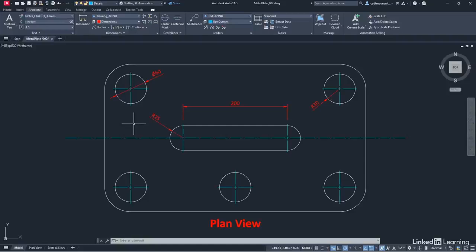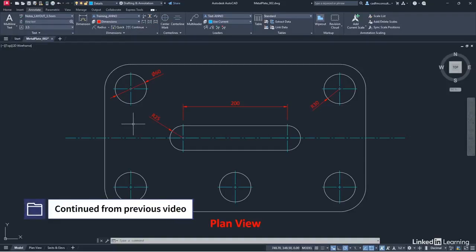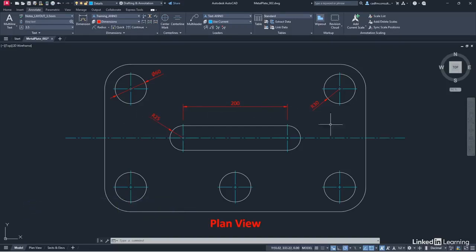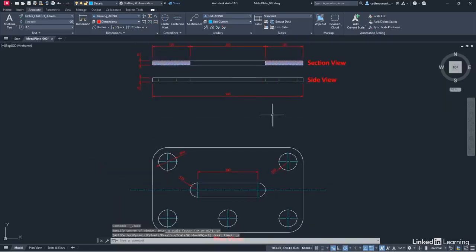Once again, we're staying in our metal plate underscore 002.dwg file. You can see at the moment we're looking at the plan view in the model tab. Have a quick look at your status bar and make sure you are set to an annotation scale of 1 to 2. We want to stay with that annotation scale. Then just double click on the wheel to zoom extents.